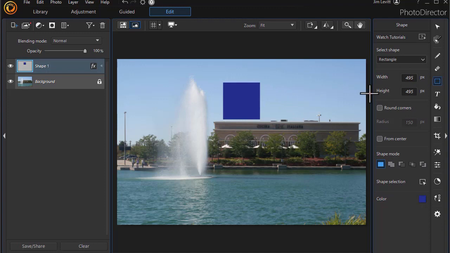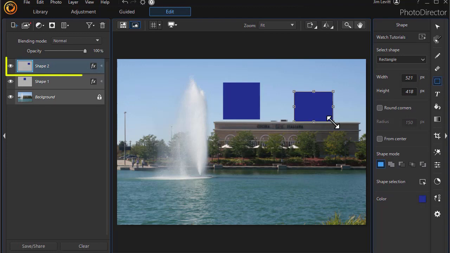The other option you have is creating as many shapes as you want. And you notice when I created this shape, it created a new layer called Shape 1 on the left side. Let's draw another rectangle, put it here, and notice what it does. By default, it will create a new layer for every single shape. Now, they may look like they're the same on the same layer, but they're not necessarily.